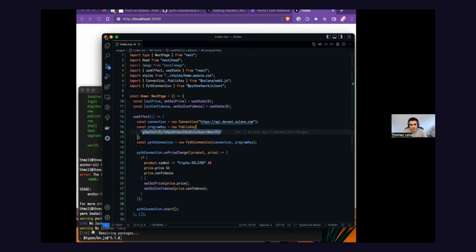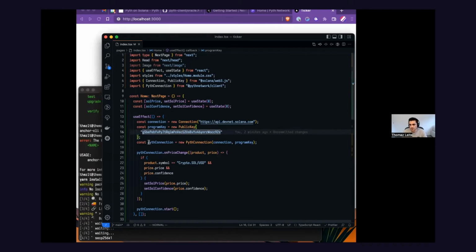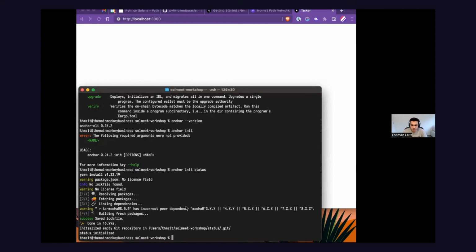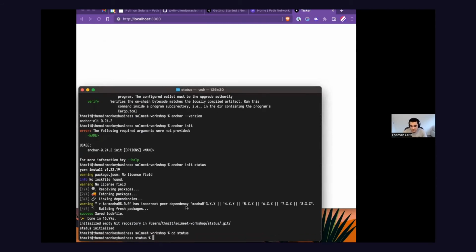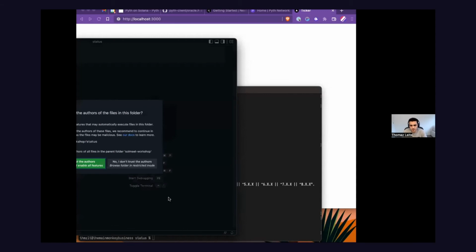So I guess I can close my editor now. This code that I've just written, I'll make available later today so you can use it as reference and then change it and make your own little exercise. All right, let's now cd into the status directory. Okay, so now I have an Anchor project in here. I'm going to open my editor again.